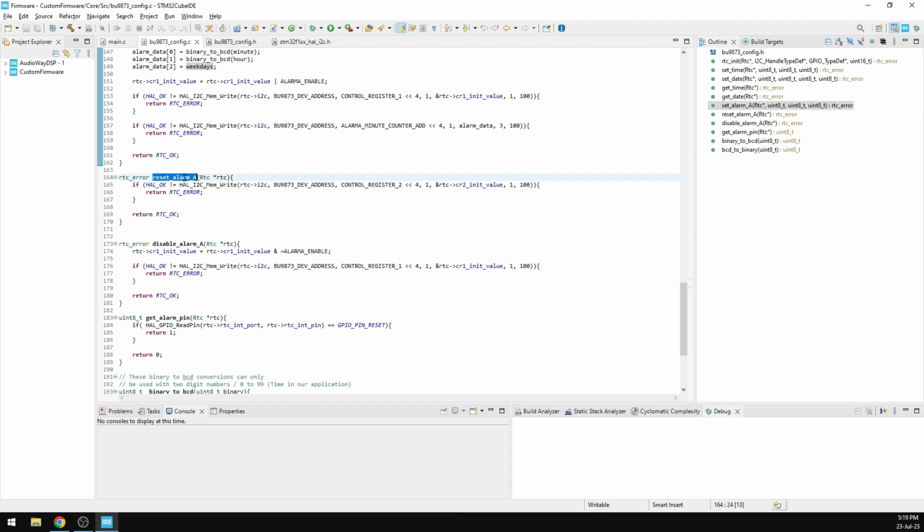Then we have a reset alarm that resets the flag, and as the datasheet states, you have to go to the bit that indicates the alarm flag and write 0 in order to reset it. So we do that.